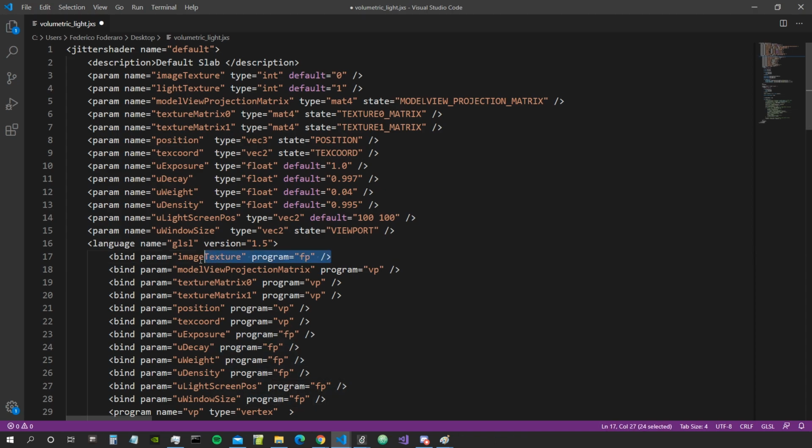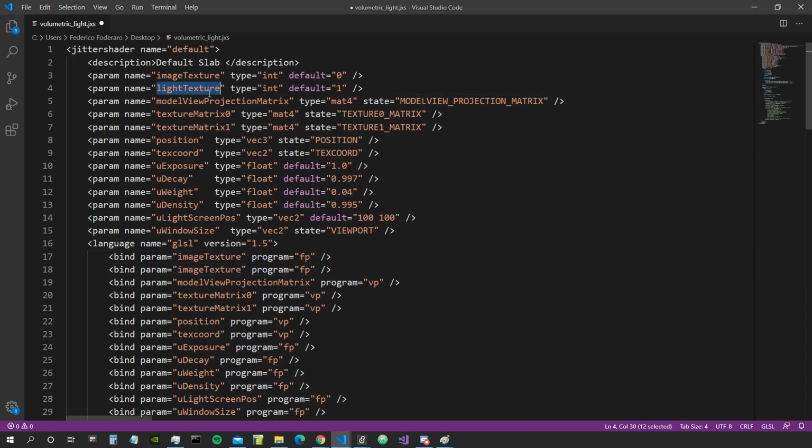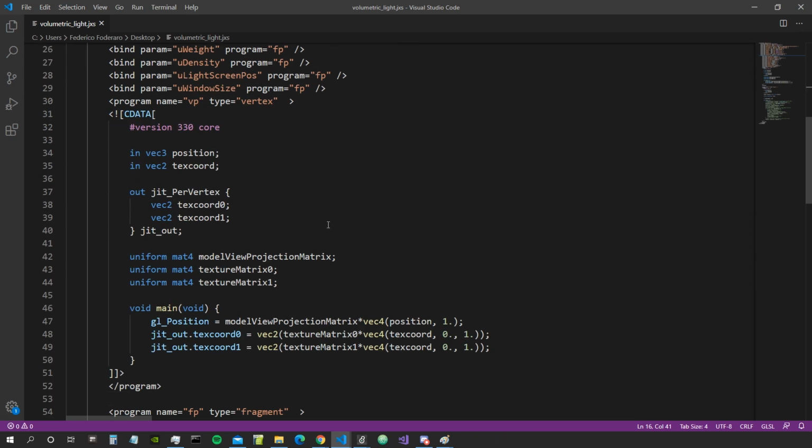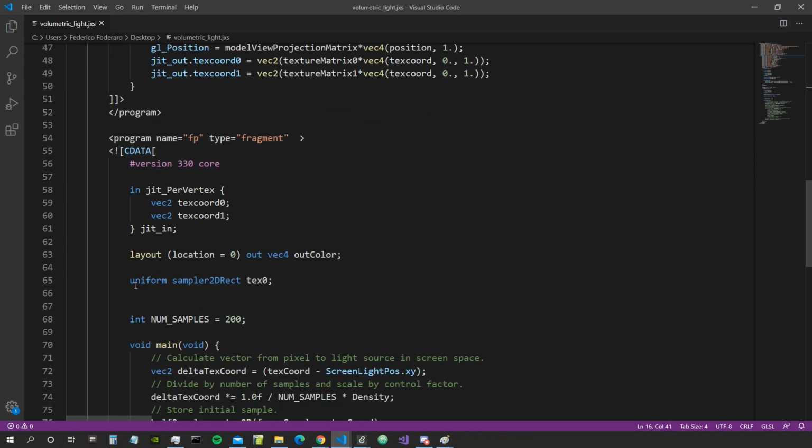Image texture here, copy that, and write light texture. So, this is the default value of 0, and this is the default value of 1. So this is the one that comes in the first input, and this is the one that comes in the second input of the GGL slab object. Great. So let's go down here and copy that.